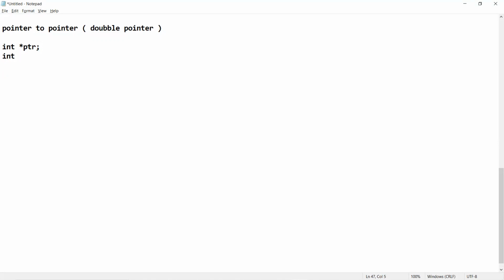Okay, int sum = 5. Then ptr = &sum; we can store the address of sum only. If you want to fetch the value that is stored in sum, again you have to use *ptr. So printf of *ptr will print the value stored in sum, that is the value 5.